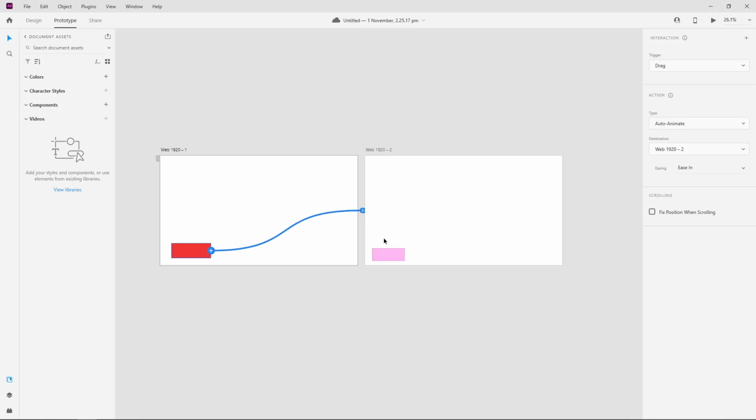Now, look to the property inspector on the right side of your screen. This is where you'll define how the interaction behaves. Set the trigger to tap. This means your interaction will occur when the user taps on the trigger. Choose an action, like transition, auto-animate, or overlay, depending on the type of effect you want.